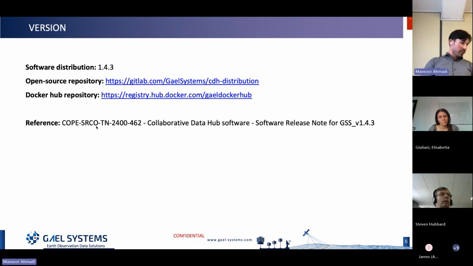The following is the reference document that corresponds to the current version, which is version 1.4.3. The open source repository on gitlab.com for CDH distribution. We have the Docker Hub repository as well.